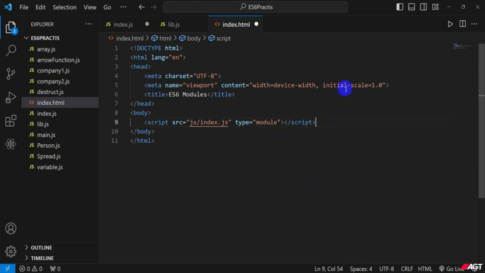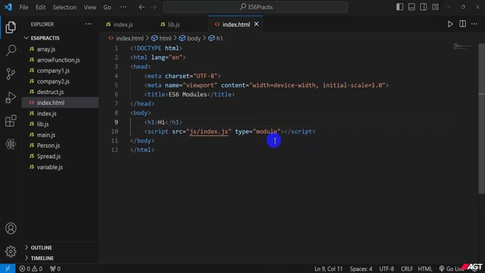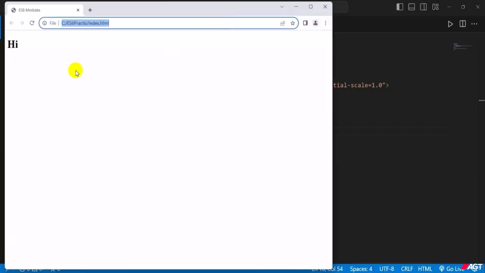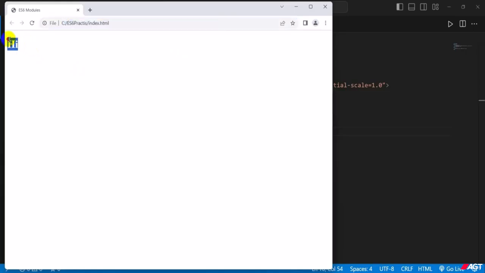This session is completed, and if you open the index.html in the web browser, you will see the message hi on the web page. Now save this code again and go to the web browser. This is the output, hi is finally printed.